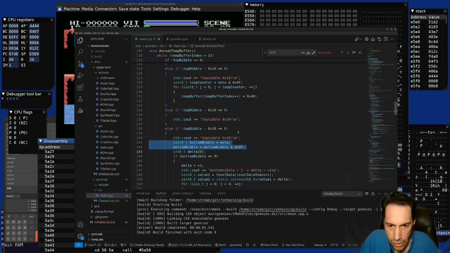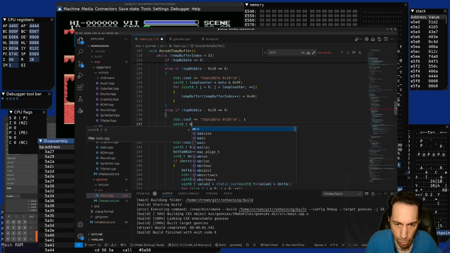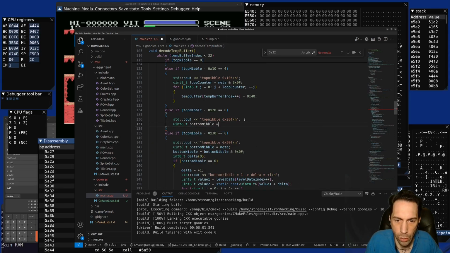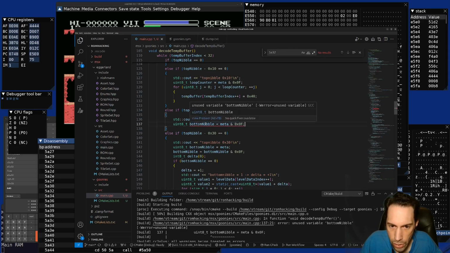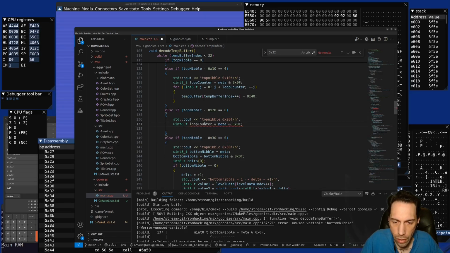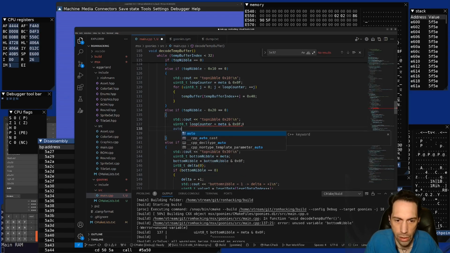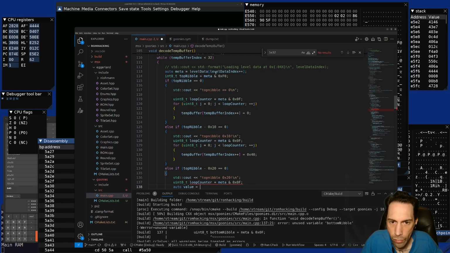Bottom nibble is this. Still confused why this doesn't work though. Let's try that again. So we would say this equals bottom nibble equals meta and 0x0F. So why does this not want to compile though? Yeah, that's just unused. Now it's unused. Okay. What did we say? So that's the loop count. And then the value equals this.